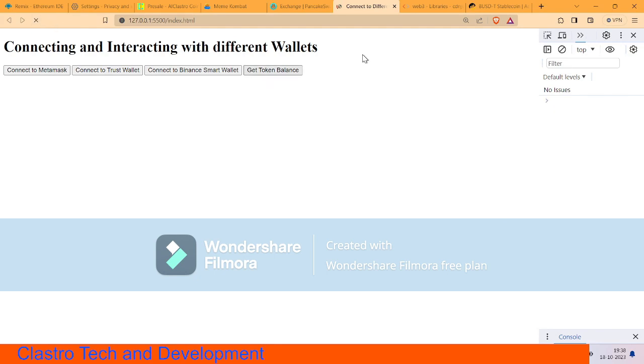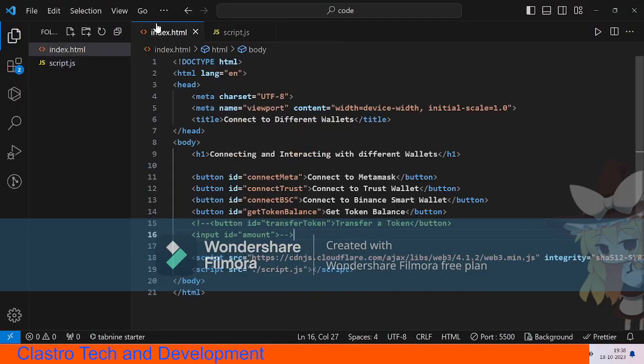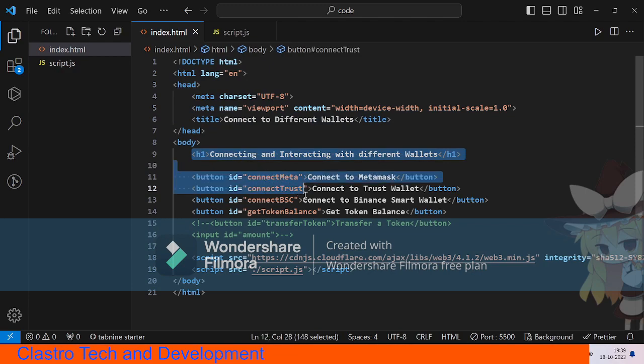So now let us see how to code these things. First, we are going to open our Visual Studio Code, and we are doing it in pure JavaScript in the front end. So firstly, if we see our HTML file, it's a basic HTML file, and it is very easy to understand code. First, we have defined some buttons which do their own work, like connect to MetaMask, connect to Trust Wallet, connect to Binance, and get token balance.